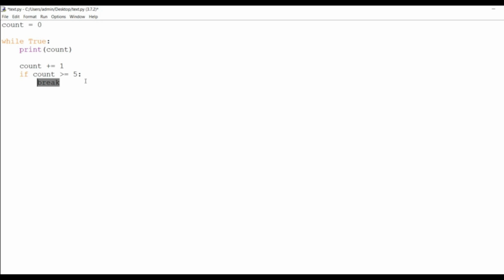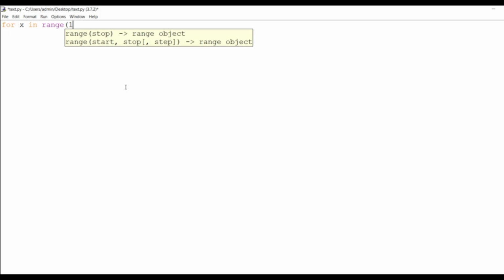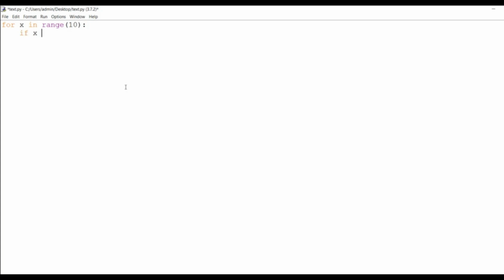So let's see about the continue statement now. Continue is very easy and very important. So let's make the program with the for loop. For x in range, I have already shown you about the range. It will create for us a sequence from 0 to 9. So let's check if this x is even or not. We have done this program before. So if it is the case, then I just want to continue. Else I want to print my x.